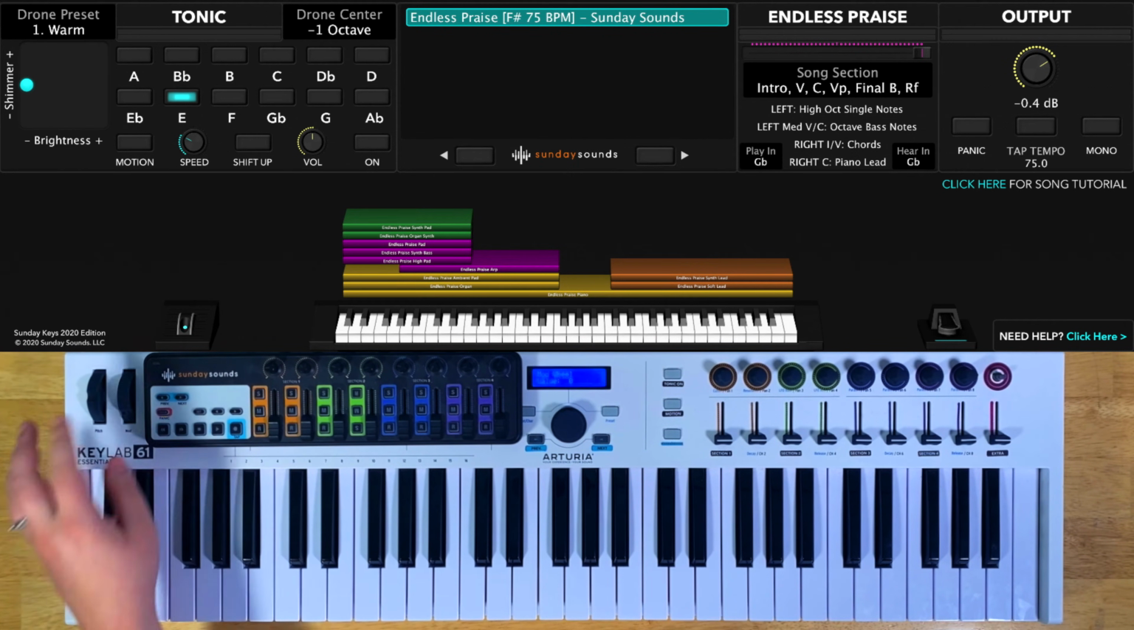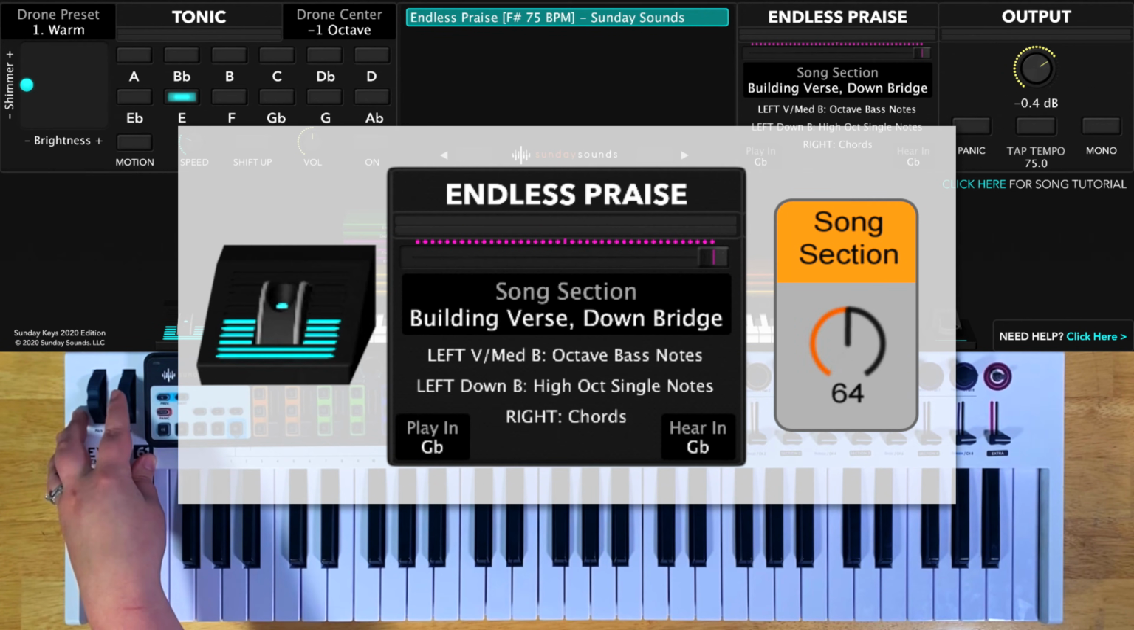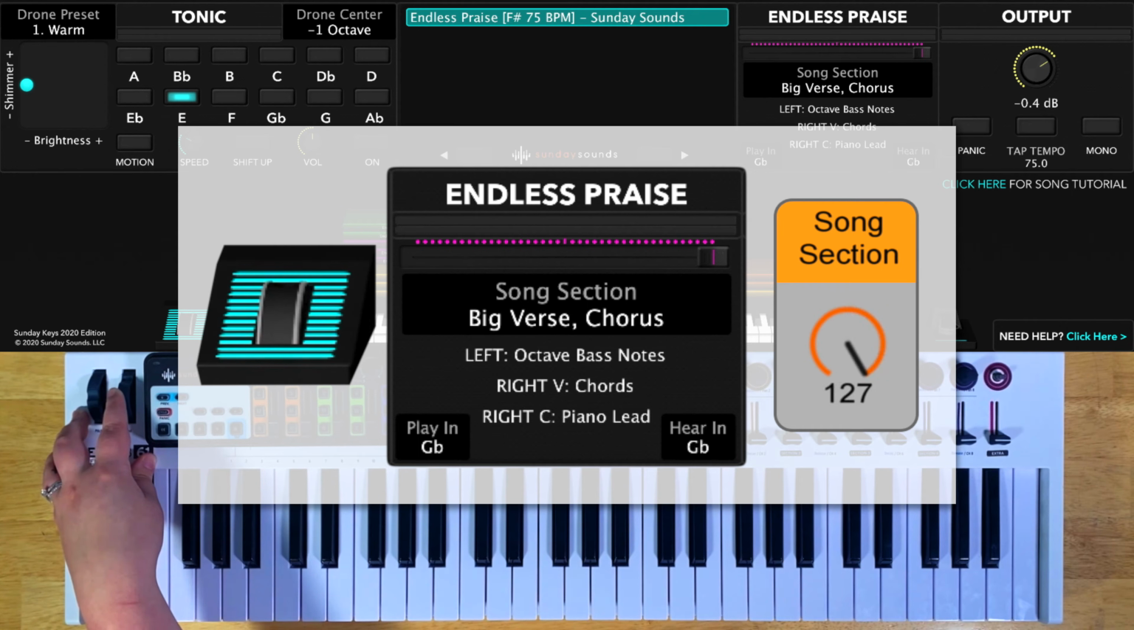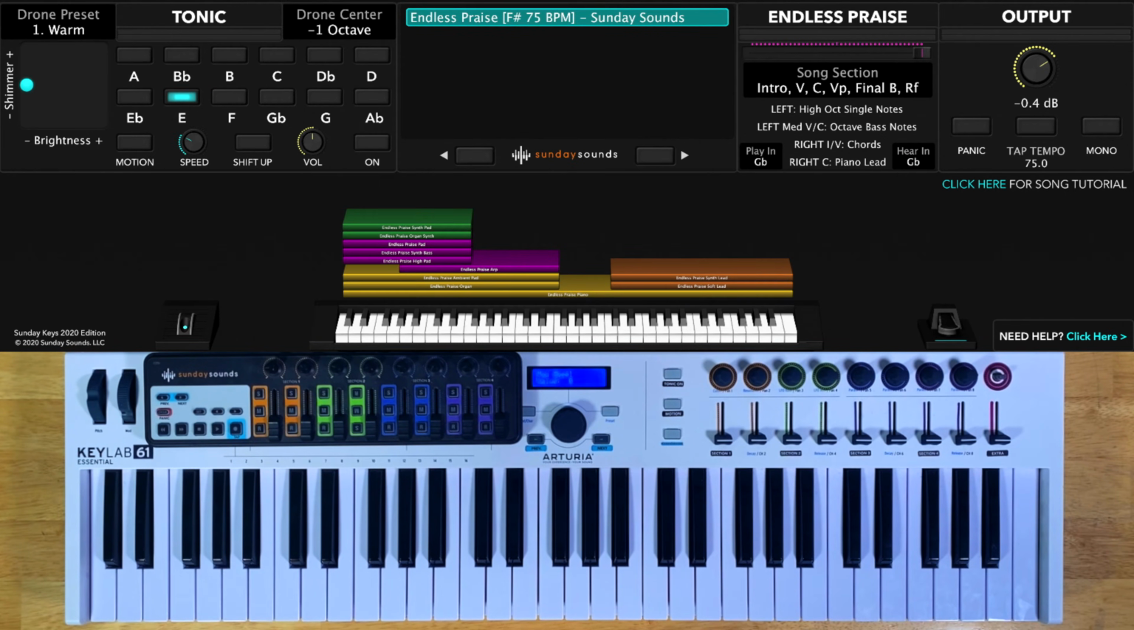You'll start the song with the song section control all the way down for your intro, verses, chorus, vamp, final bridge, and refrain. At halfway will be the building verse and the down bridge. And then all the way up is the big verse and the big chorus. And remember that whether you're in MainStage or Ableton Live, these positions are the same.